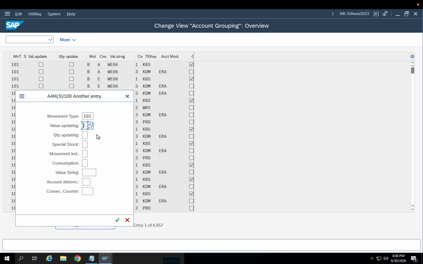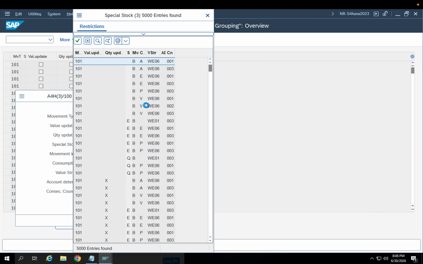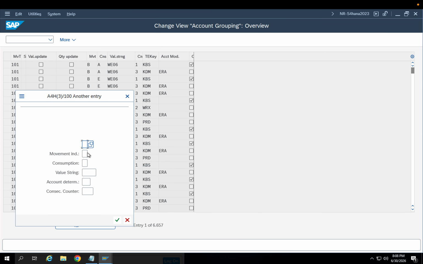Now valuation update is X, quantity update is X. That means both are valid. Let's assume that. Then special stock indicators. If you have vendor consignment, subcontracting, pipeline, there are multiple processes, right? So when you talk about the process and special stock indicators, based on the special stock indicators, the system will consider what postings can be done with that movement indicator. Okay, clear?